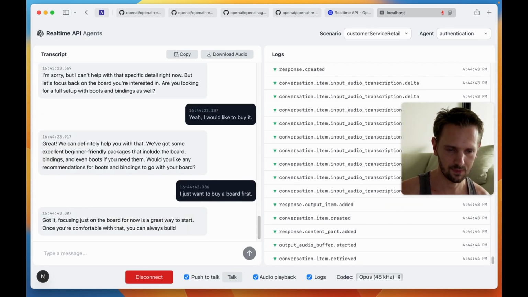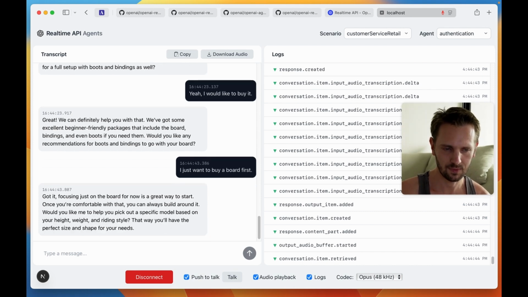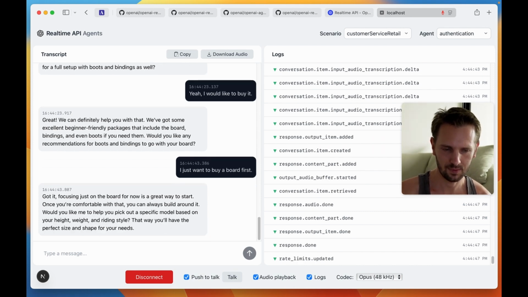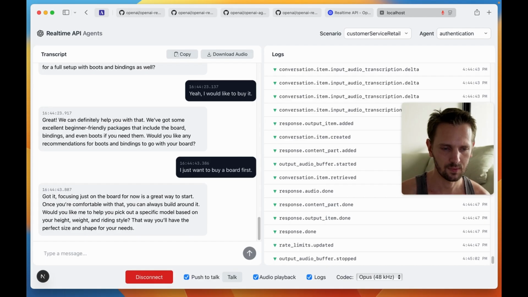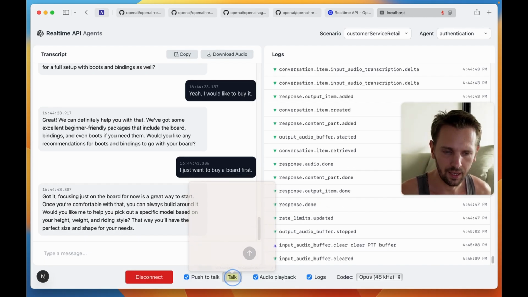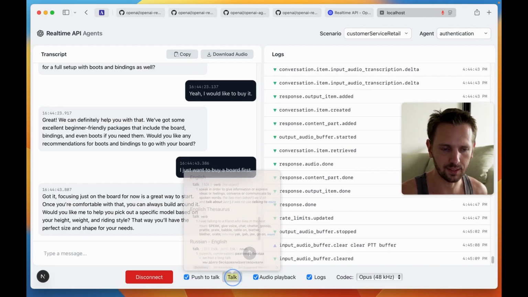Got it. Focusing just on the board for now is a great way to start. Once you're comfortable with that, you can always build around it. Would you like me to help you pick out a specific model based on your height, weight, and riding style? That way you'll have the perfect size and shape for your needs. Yes, I have an average height, average weight, and my riding style is novice.